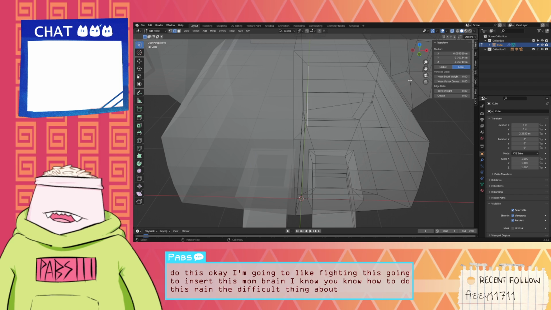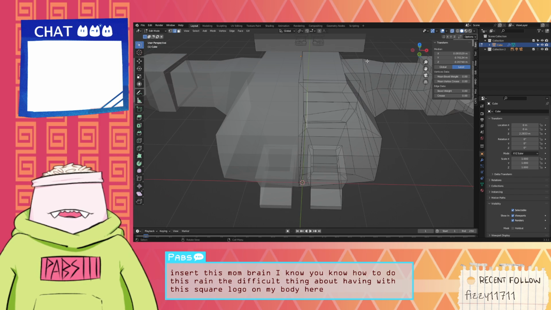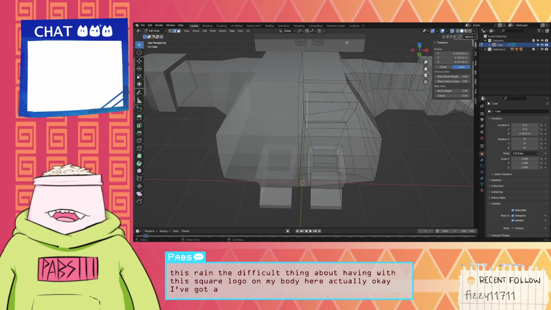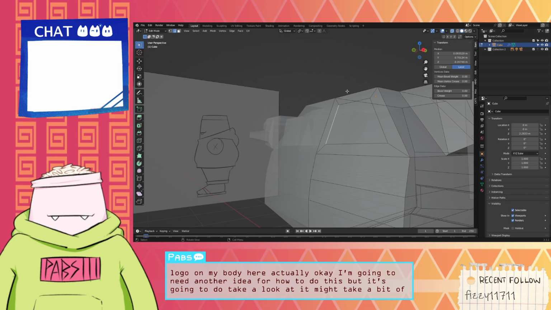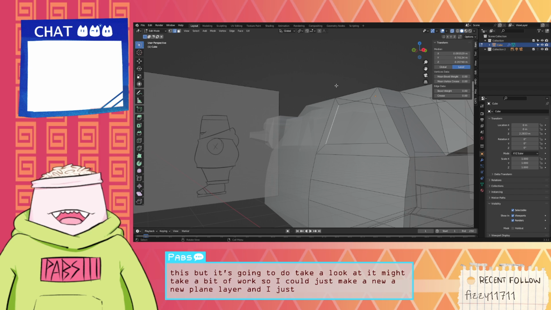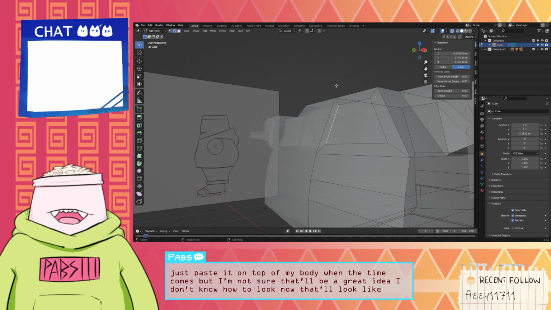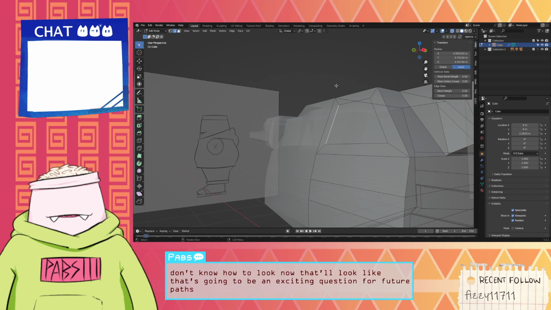The difficult thing about having, like, this square logo on my body here... Huh. Actually... Okay, I've got another idea for how to do this, but it might take a bit of work. So I could just make a new plane layer, and then just paste it on top of my body when the time comes, but I'm not sure that'll be a great idea. I don't know how that'll look if I rig it. So that's gonna be an exciting question for future paps to figure out.